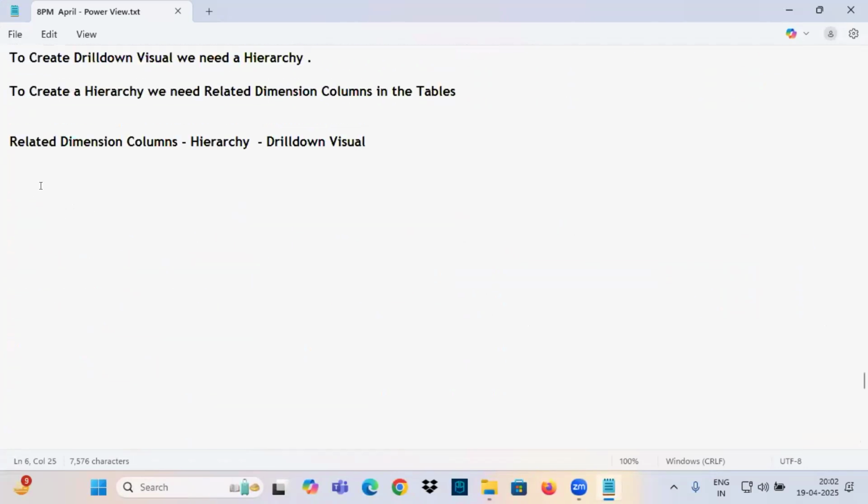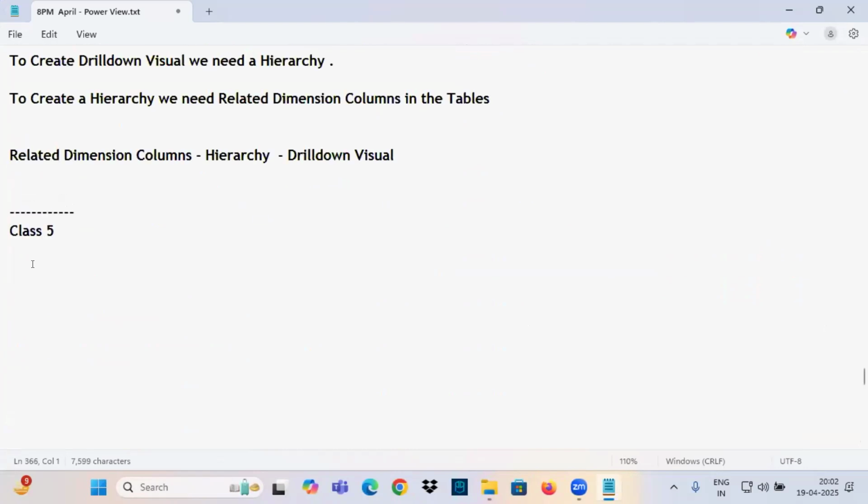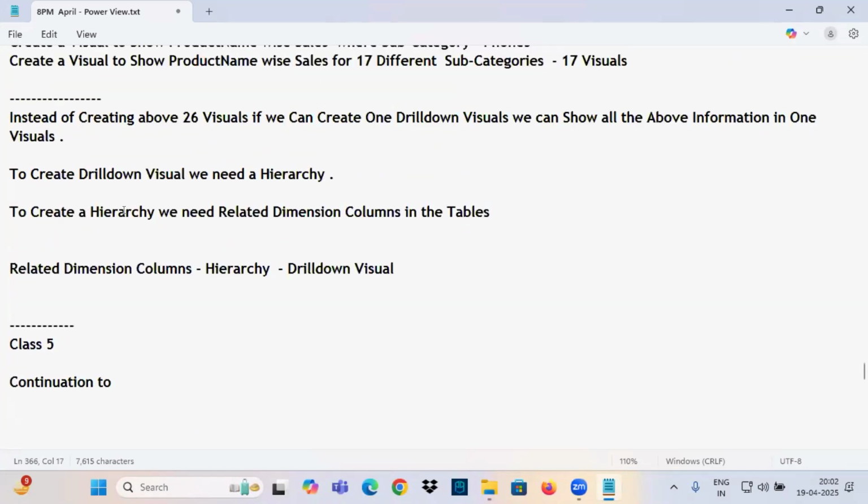Class 5, we will discuss continuation to hierarchies and drill down visuals.